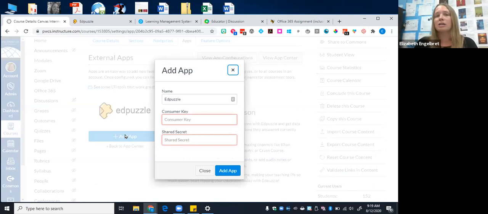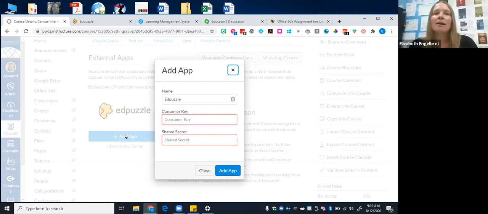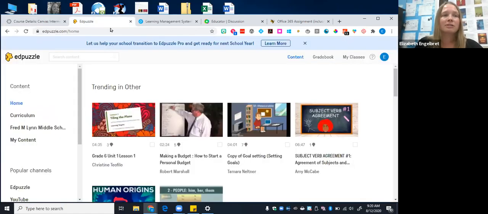Any LTI integration is always going to ask you for this, and you have to find it in a different place for each app. So if there's anything that you ever want to do an LTI integration for that we don't have time to cover today, my suggestion is if you Google Edpuzzle LTI, Nearpod LTI, any of these things will tell you how to find the consumer key and shared secret. I had never heard of these things before Canvas. It's a Canvas specific thing. So for Edpuzzle, the way you get that is you go over to your Edpuzzle account. You make sure that you are logged in.